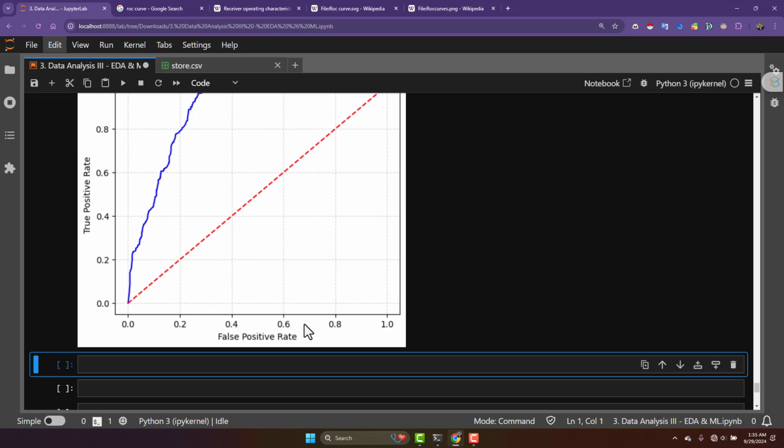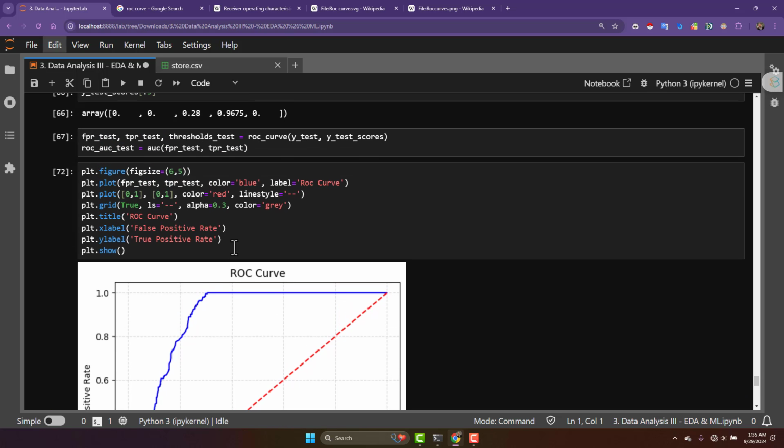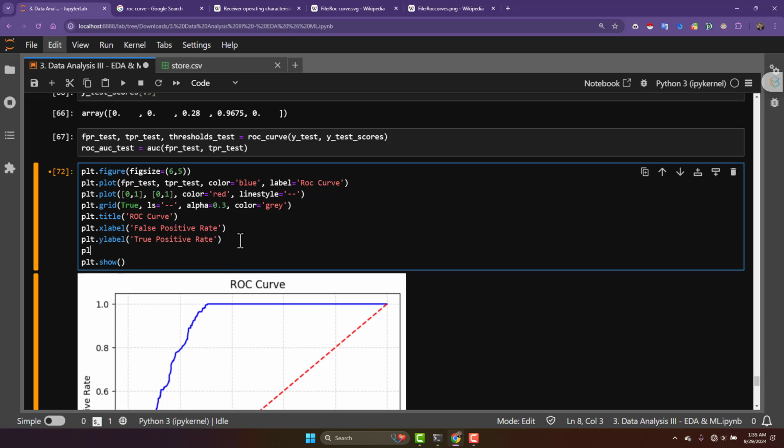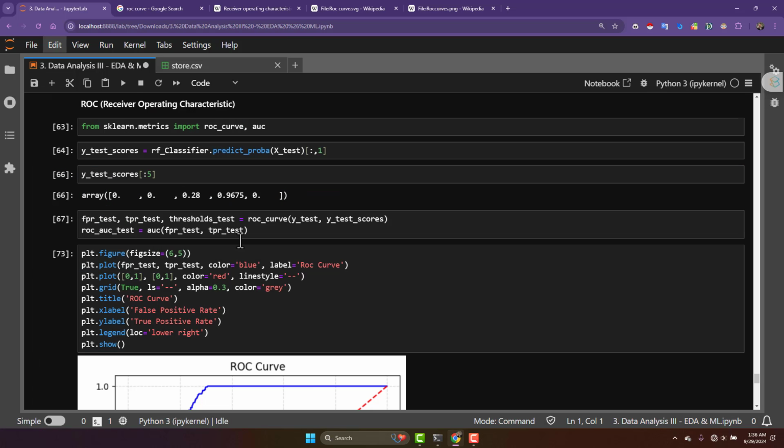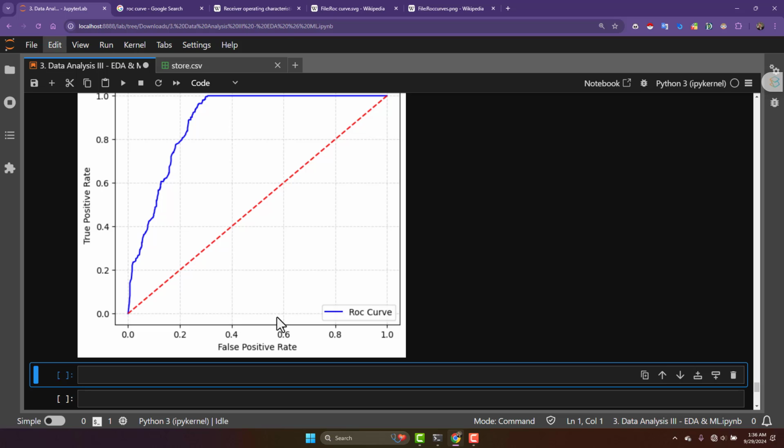Then what we can do over here is we can also add a legend. So I will say plt.legend, loc, you can say lower, maybe lower right, somewhere in the lower right. Yeah, okay, that looks really cool.